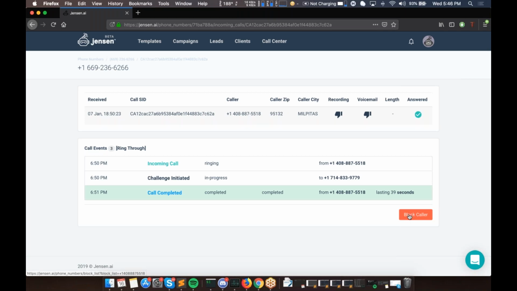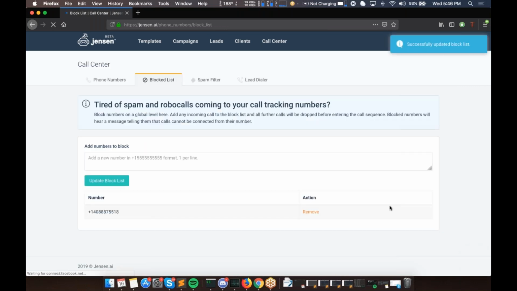So if I were to click this button, what it's going to do is take that number that called and put it into our global block list. It's important to note that this global block list does have a format where we're not automatically parsing into this format. So you're going to want to make sure that you put the plus country code and then the full number with no hyphens or spaces.